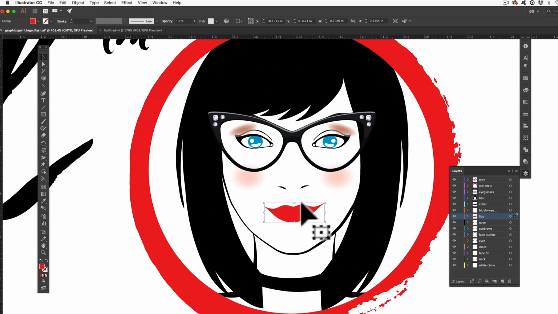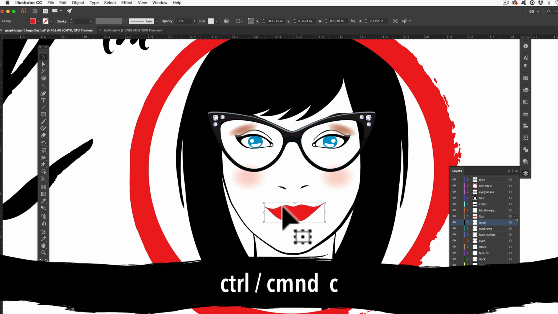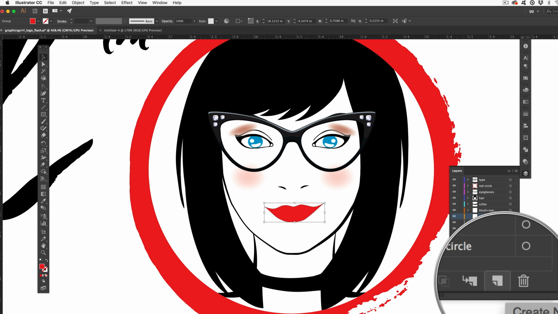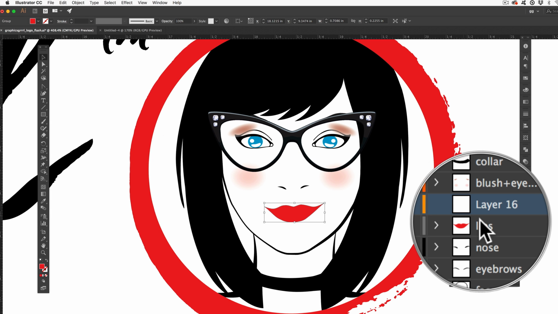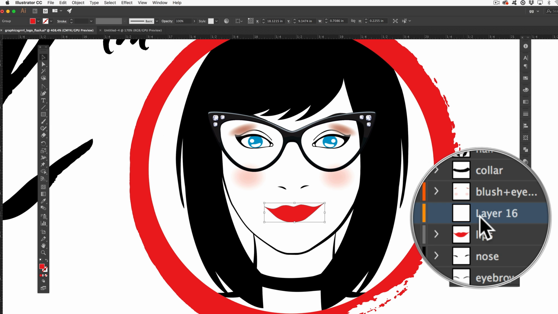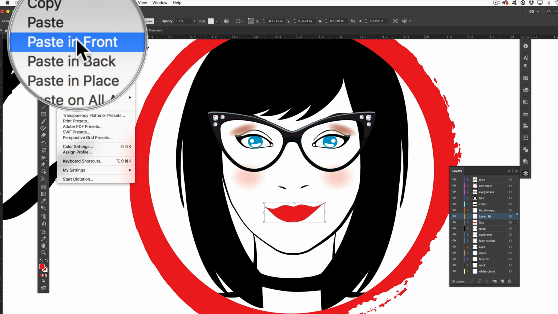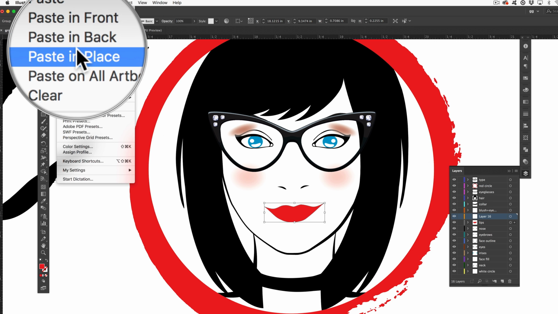Then one last trick I wanted to show you would be this. If you're going to select artwork in order to create a brand new layer and you want to put that artwork directly in the same exact place because you've already figured out its placement, you would come to that art element and Command or Control C to copy it, create your new layer with your new layer icon at the bottom. You can see by default, it generally will put it directly above the layer you're in. And then you want to either paste in front, paste in back, or paste in place.